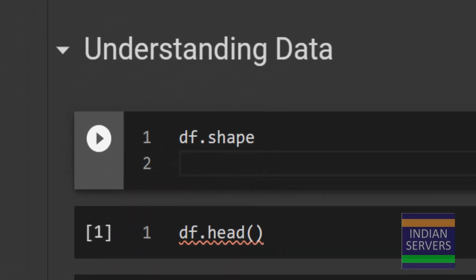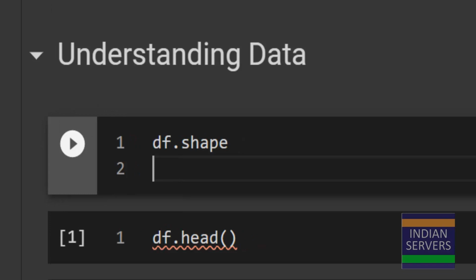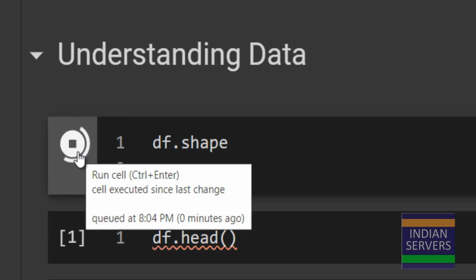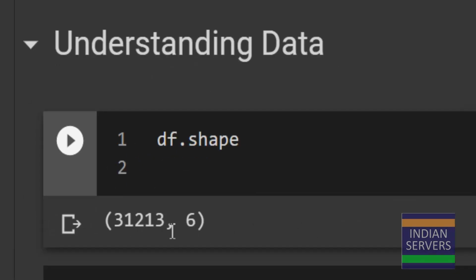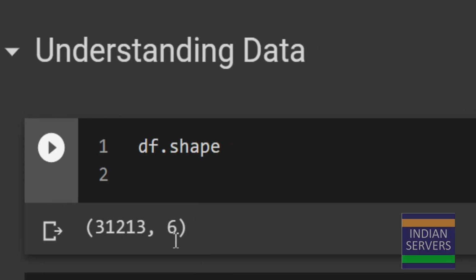We have loaded our data in the form of a data frame. Let us see what exactly the shape of the data frame is. What does shape give you? Shape lets you see how many rows and columns are present in that data frame. If we run this, it will show that there are around 31,213 rows and 6 columns. Even when we deal with NumPy arrays, we have a shape attribute which gives the shape of the NumPy array. Shape usually gives the dimension of that particular object. It might be a Pandas data frame or a NumPy array.